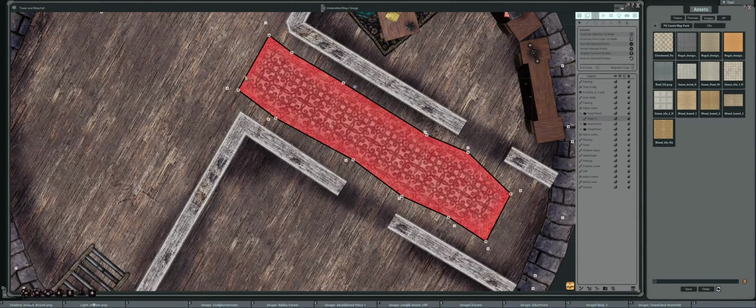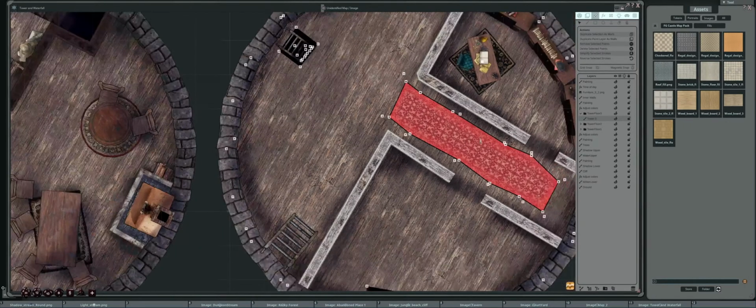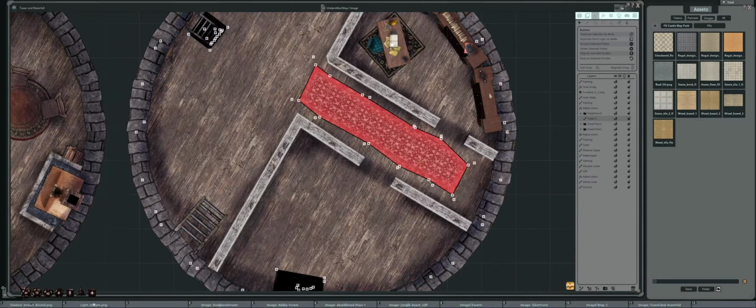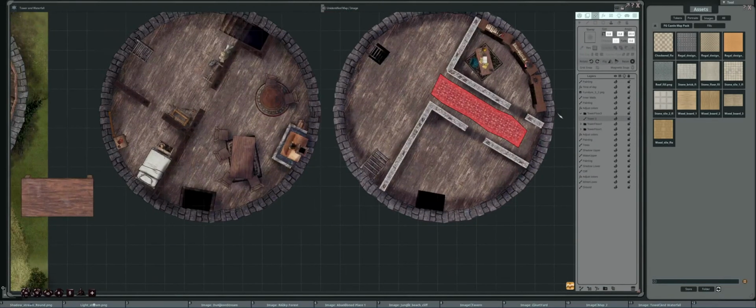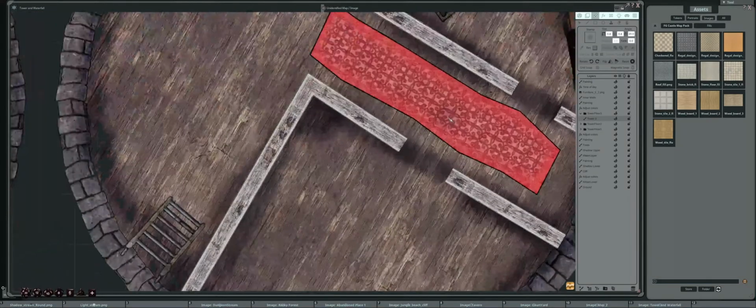Now, if I want to, I can come back in. I could rough up these edges a little bit more, and I can grab these, and we can maybe move this in. But very cool.